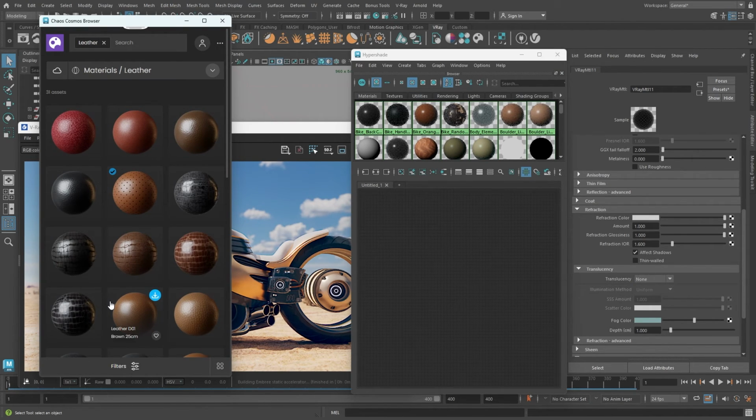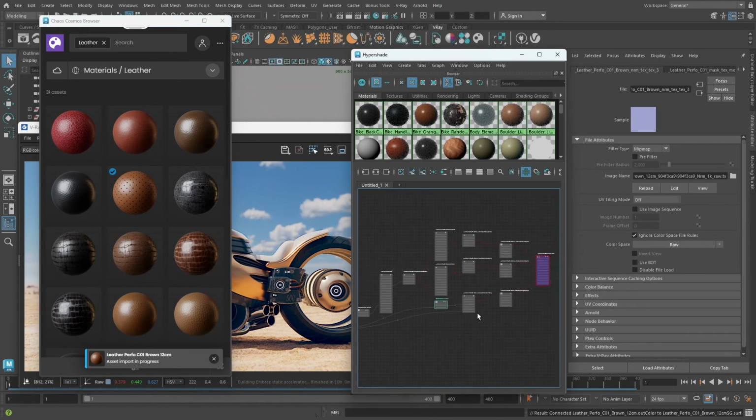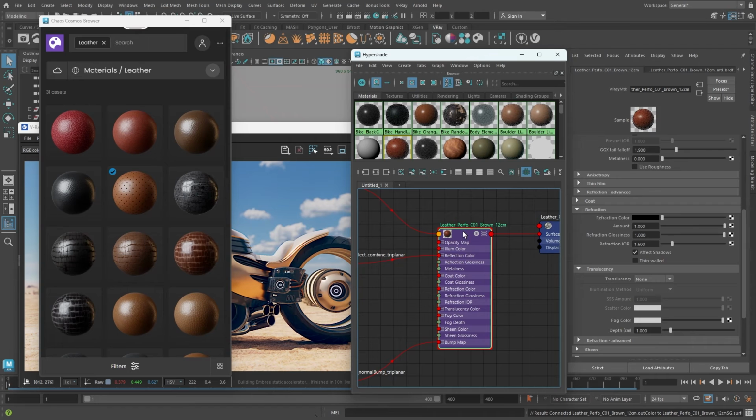After selecting a perforated leather option, all we need to do is click on the green import button in the upper right corner to bring it into my scene. We can go into the import options and turn on the use triplanar mapping option in case our model does not have UVs. If that is the case, the triplanar mapping will project the texture around the model.